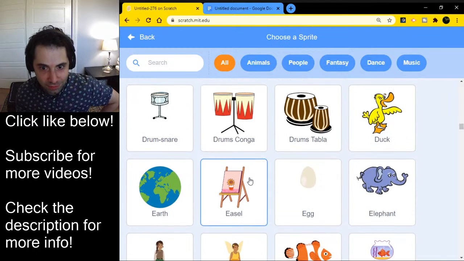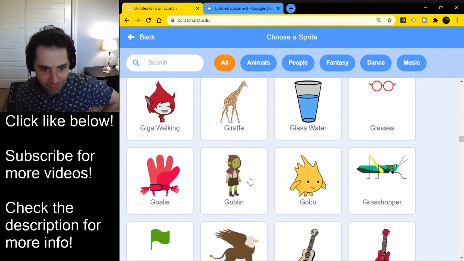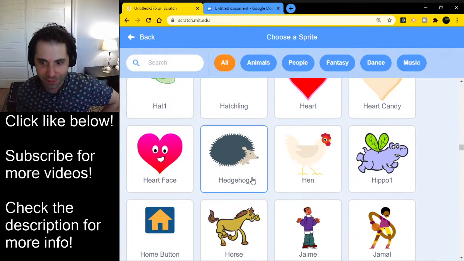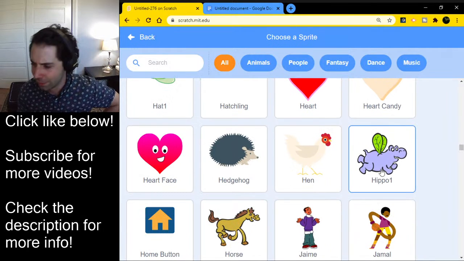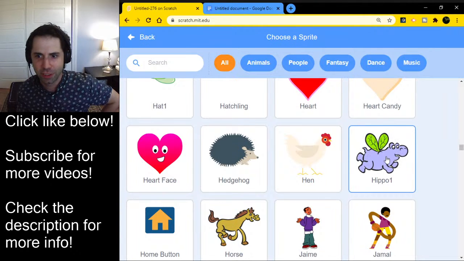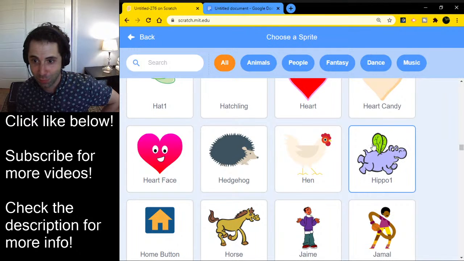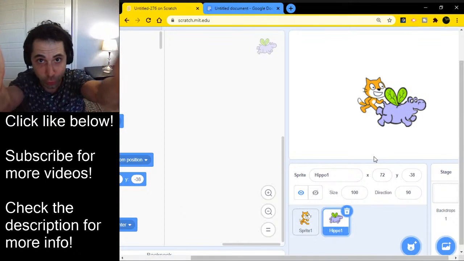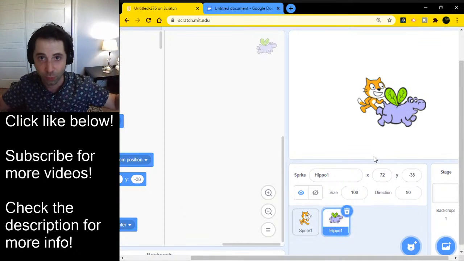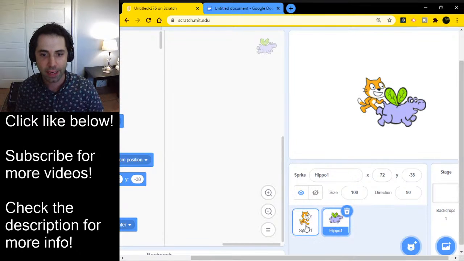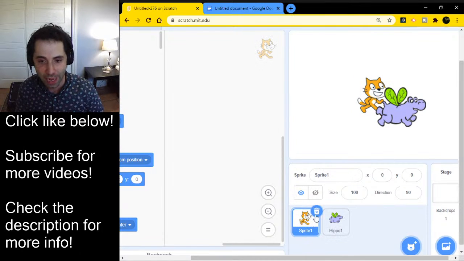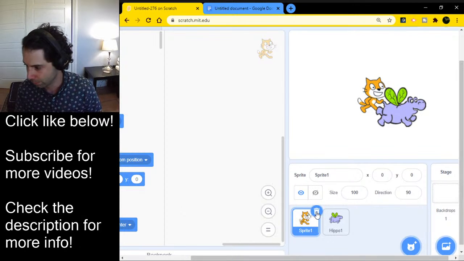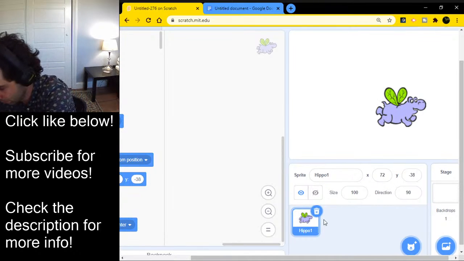My favorite is, let's see, it was somewhere in here. Oh yeah, there it is. The flying hippo. I don't know why I love this sprite so much. It's a really heavy animal that can fly. And it's got these really bug-like wings. So that's gonna be my sprite, guys. If you want to choose your sprite, you can totally do that. Whatever sprite you want, you can totally pick that. And I'm gonna delete the cat by clicking on it and then clicking on this little trash can icon right here. And then it's bye bye cat. Bye bye cat.